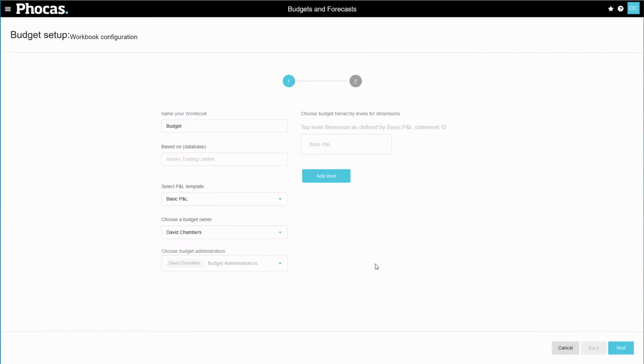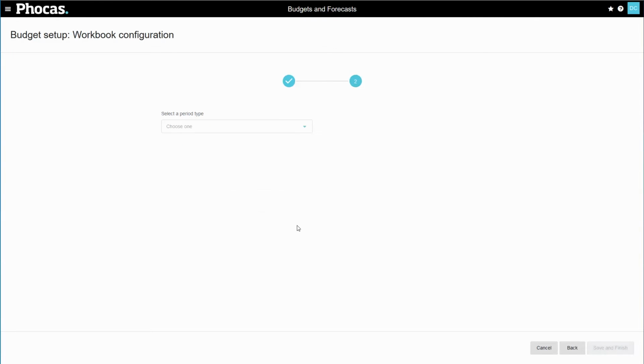In this budget, we budget by country. So I want to add a level into my budget. I'm going to select from the drop-down my country dimension, and then I'm going to select the code. And I'll then select next.